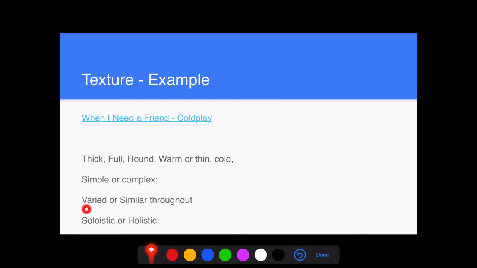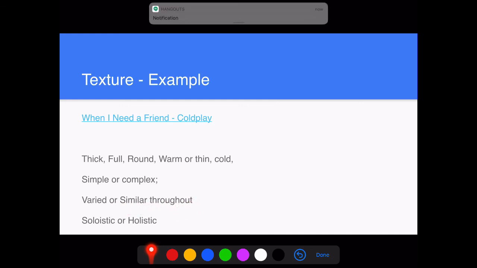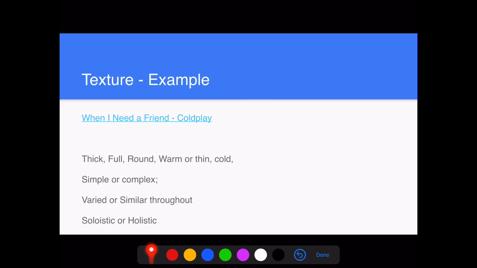variation. So varied is a word that means lots of different sounds or lots of different things going on at once. Or you can say it's very similar throughout. So maybe one part is varied, you might have different sections that sound really different. But if it's similar throughout, that would mean the song doesn't really change. It's pretty much the same instruments playing the whole time, right? Then you have soloistic sounding textures, and then you have holistic, which I think would be everything's working together and sounds complete. I hope you understand that one.